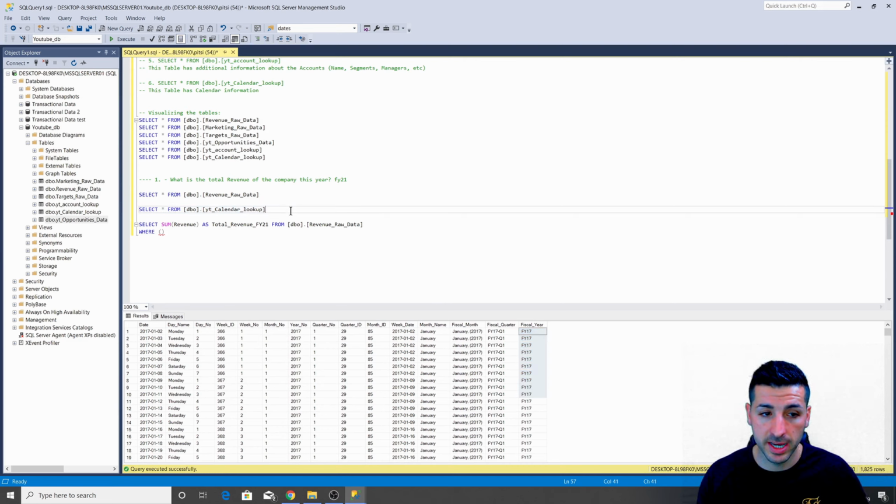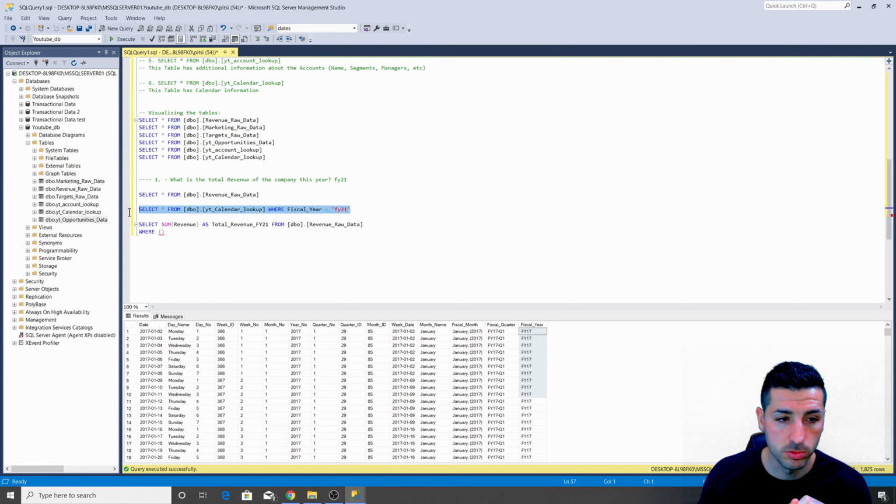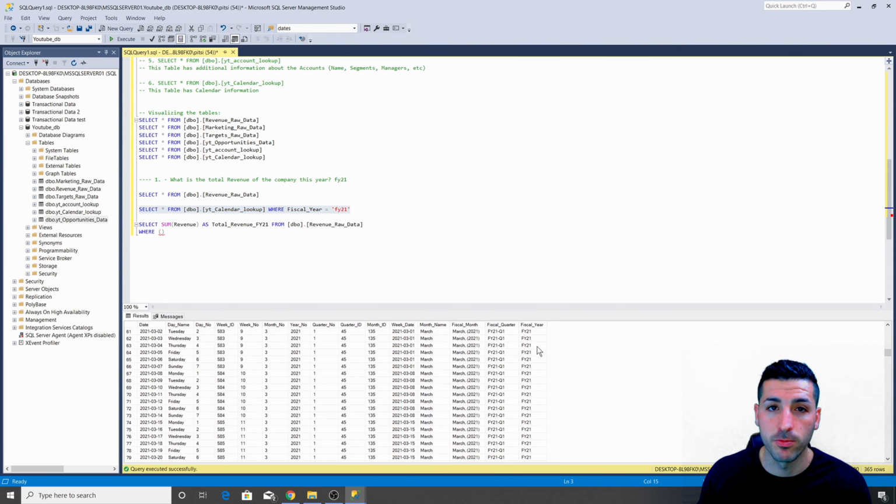So I can simply say SELECT all from our calendar WHERE, capitals, fiscal year equals FY21, and then run this to inspect the data. So now we get, as you can see, all this data is fiscal year FY21. However, we don't need all the data. We only need the month IDs. So I can say SELECT month ID from the calendar WHERE fiscal year equals FY21.